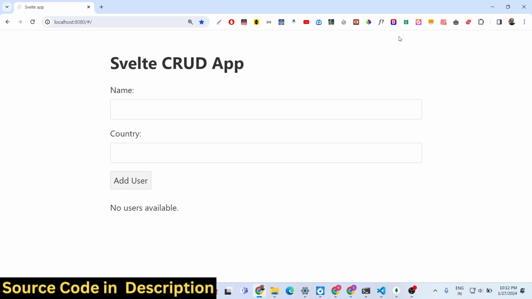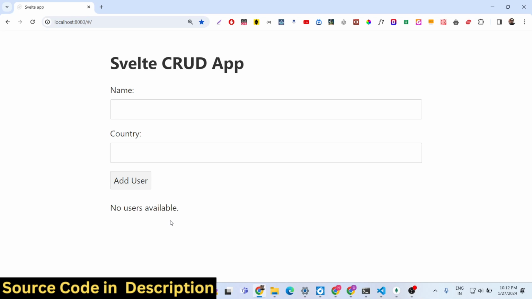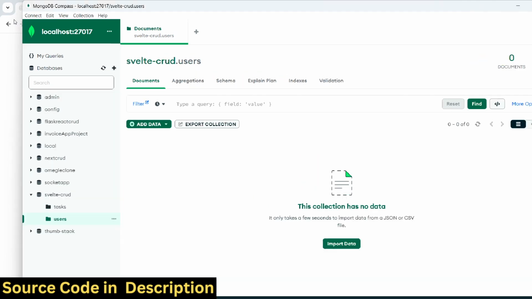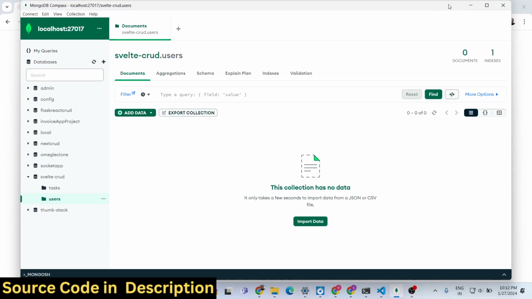Here we have a name and country, a simple form where we can add a user, and in the tabular structure we will be displaying the users and inserting all this information inside our MongoDB database. I am running this locally on localhost 27017. I have installed the community edition of MongoDB Compass.